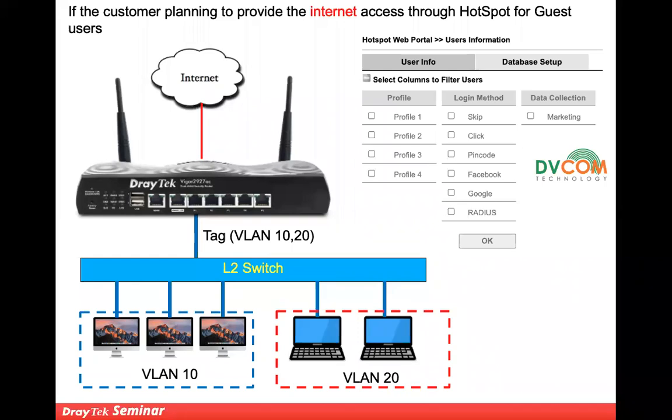The other one is the pin code. Whenever you are trying to access the internet, the moment it opens the page, you enter your details like your name and mobile number. When you enter the mobile number and click submit, you automatically get a pin code. By using this pin code, you can use the internet.